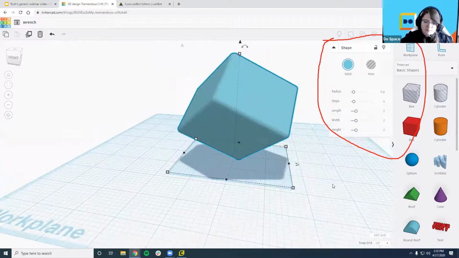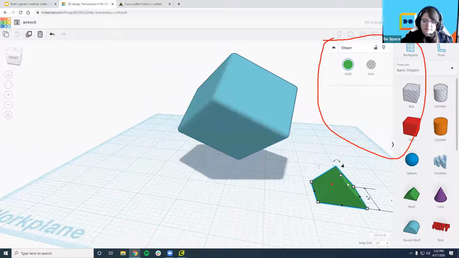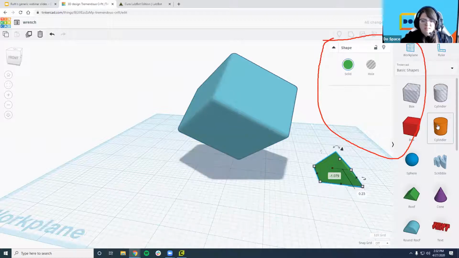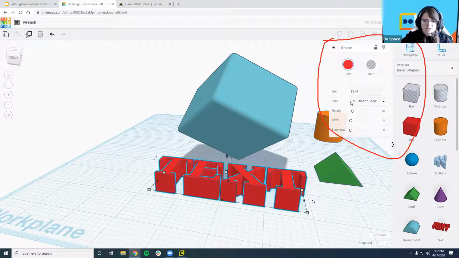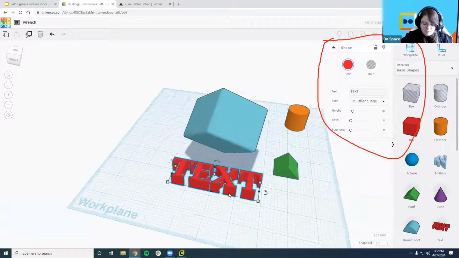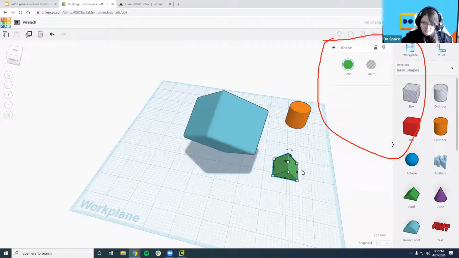Other model objects actually have different menus, like this little roof right here. It's got none except for color. The cylinder right here only has bevel, segments, and sides. This text right here lets me change the text, height, bevel, and segments. So just do note that each thing has different options.